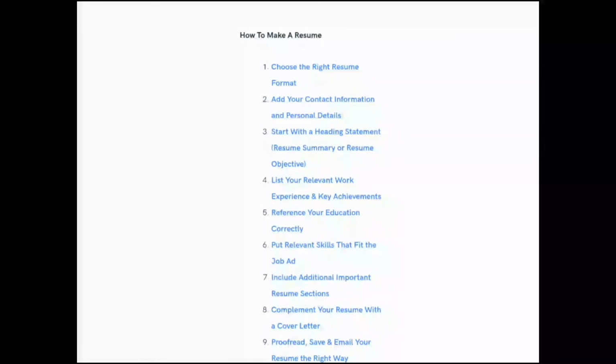So how to make a resume? It starts with choosing the right resume format. Here there are three types of resumes. We can say it is chronological resume, functional resume, and combinational resume.